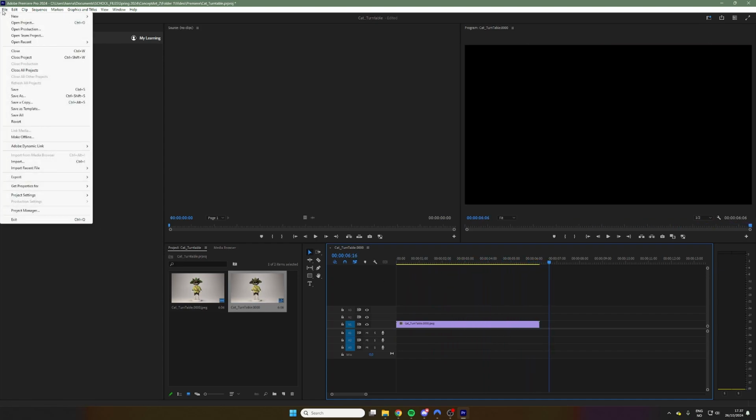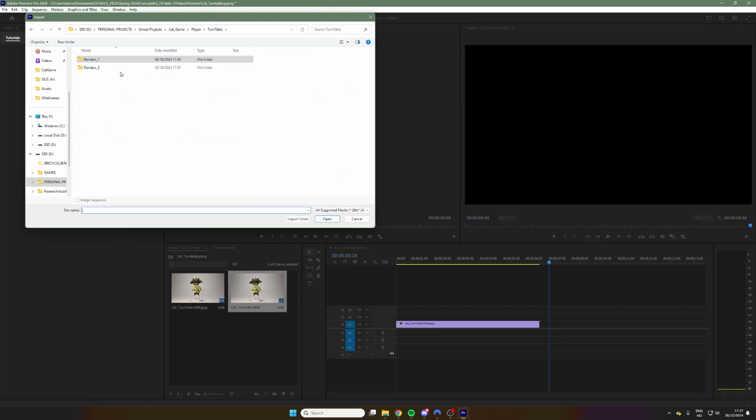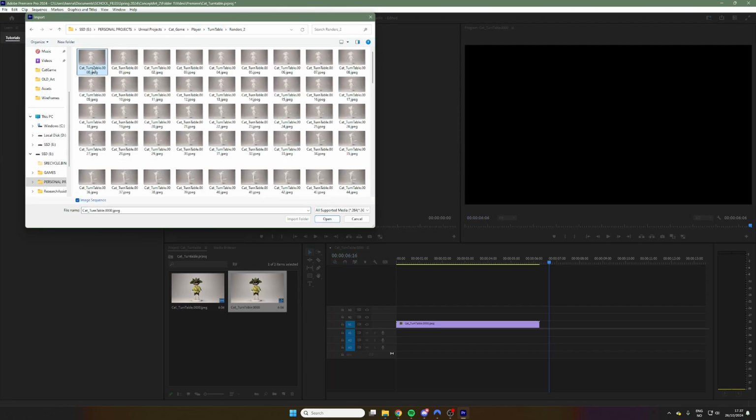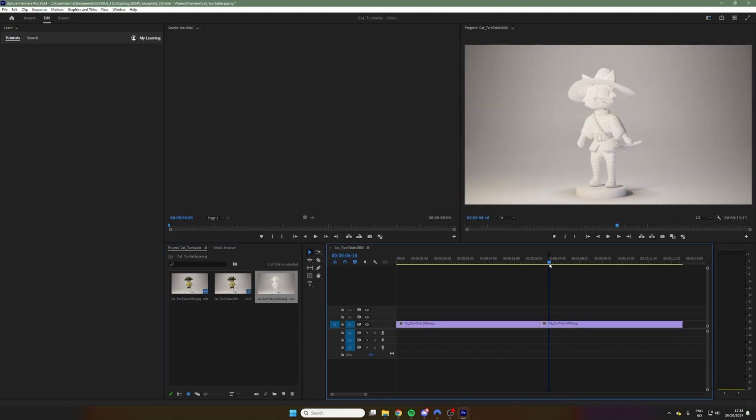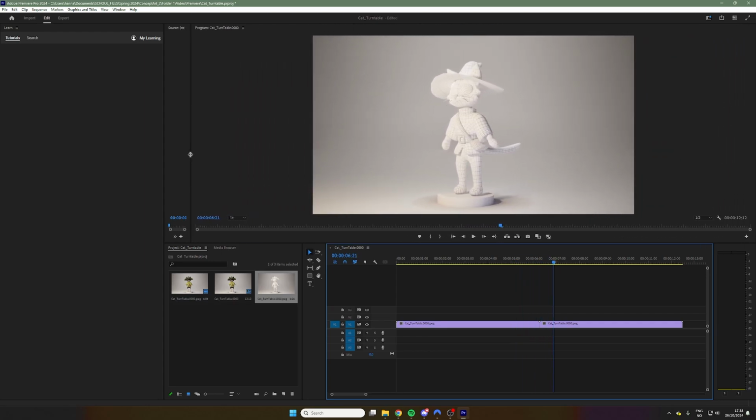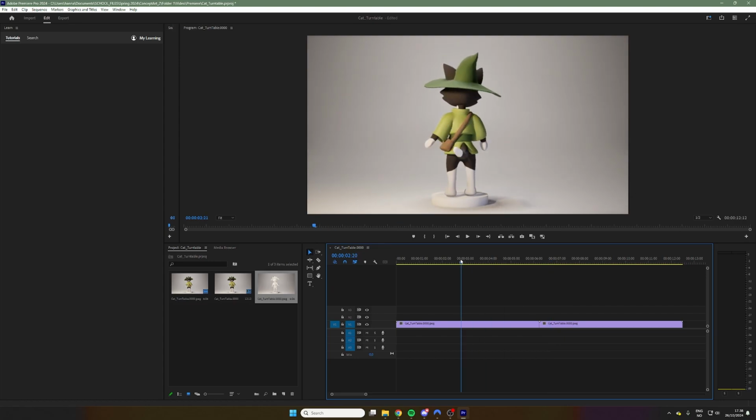Now I want to go ahead and repeat that process, so File and Import with my other renders as well. This automatically got clicked, so I'm good to go. Click Open, then I'm going to go ahead and drag that after here. And now we can see that it is a very nice transition between the two. I can go ahead and just drag this over here actually. There we go. So now I have my textured render and my wireframe render.